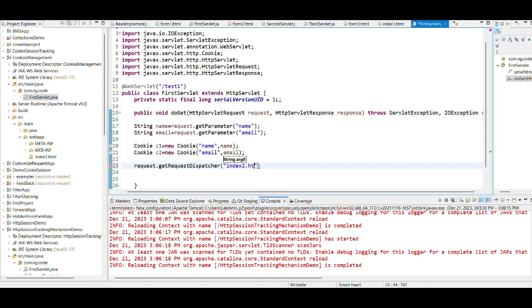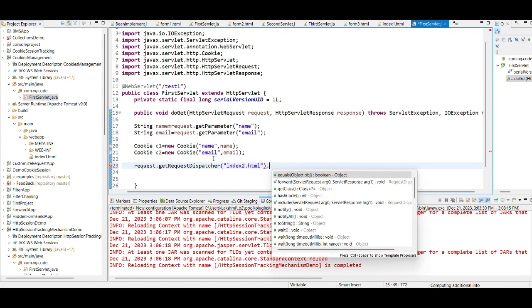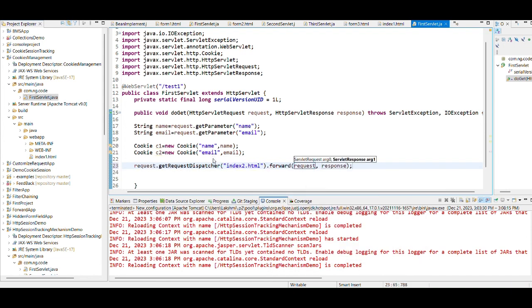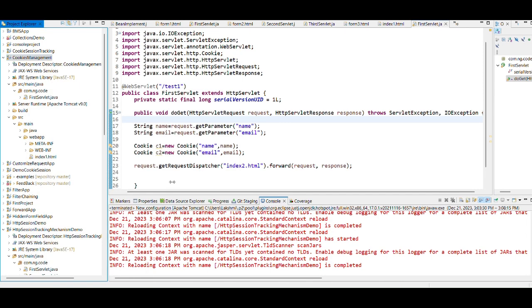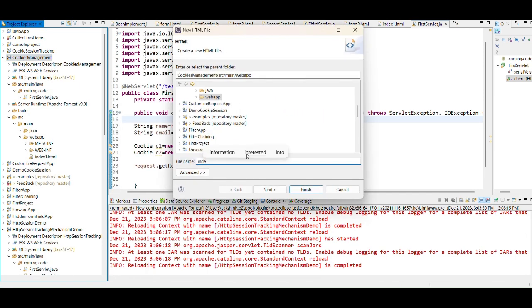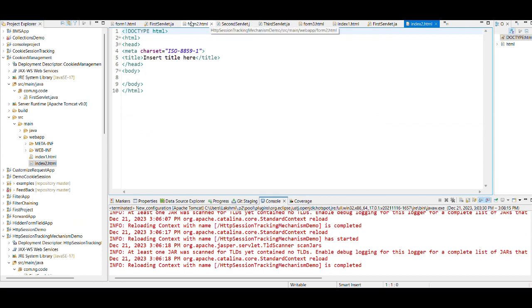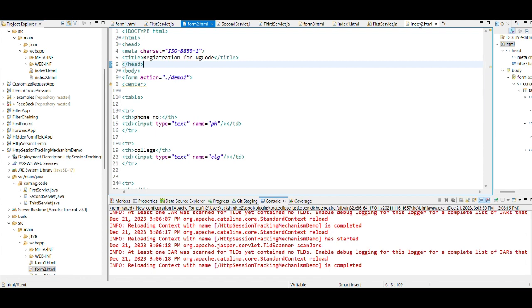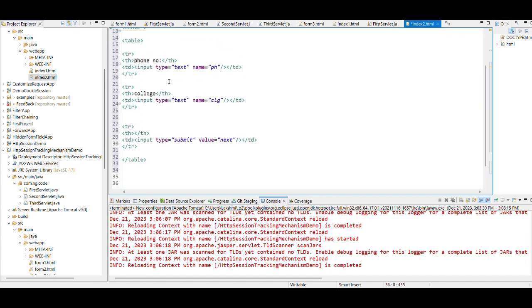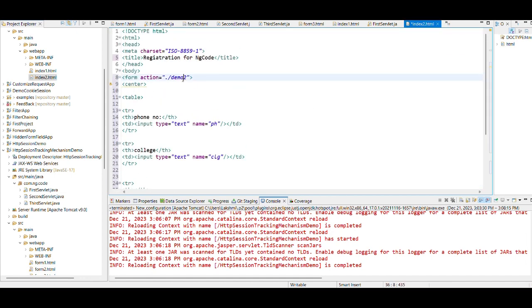Index 2.html, forward of request, response. Okay, now I need to create an index 2.html. Everything is very simple, nothing to worry. It is just understanding how the mechanism works, and that's all. Phone number and college, and it is just 2. I'm taking it.